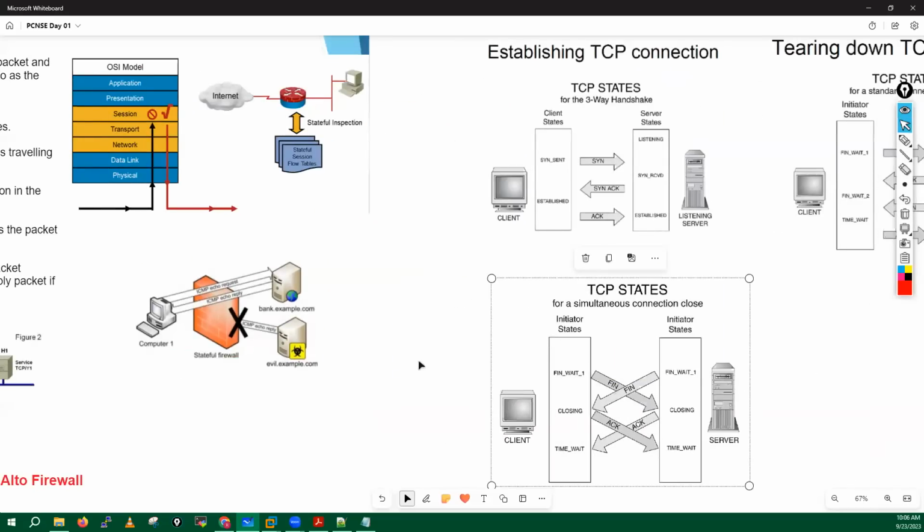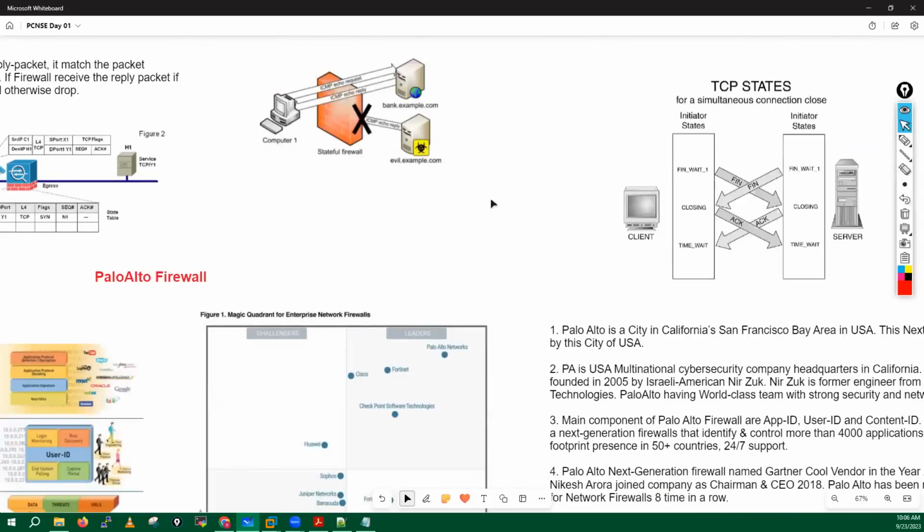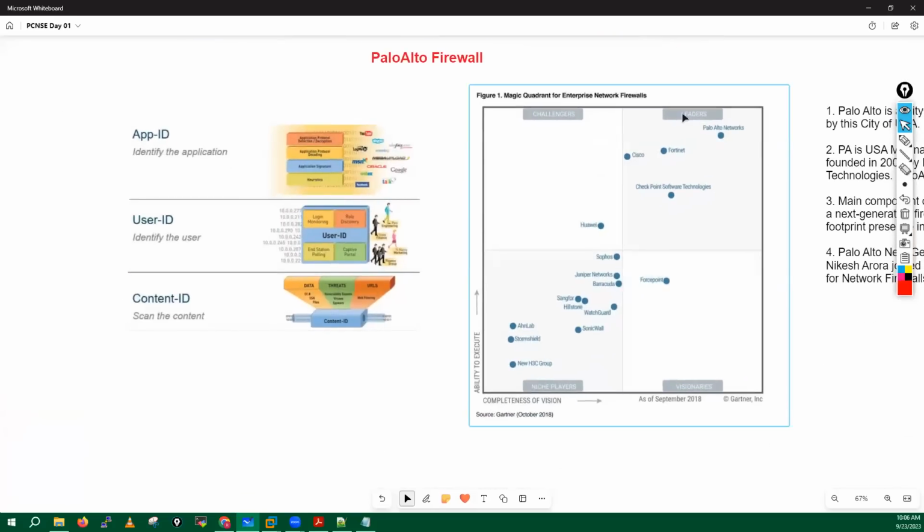Guys, TCP states and all I'm not going to discuss now because not needed as of now. So now let's try to understand what is Palo Alto Networks.